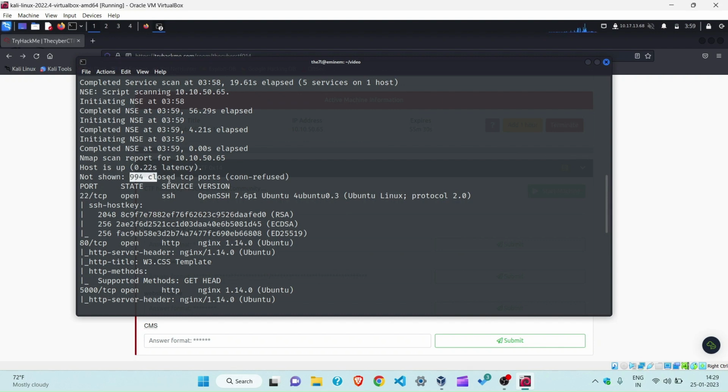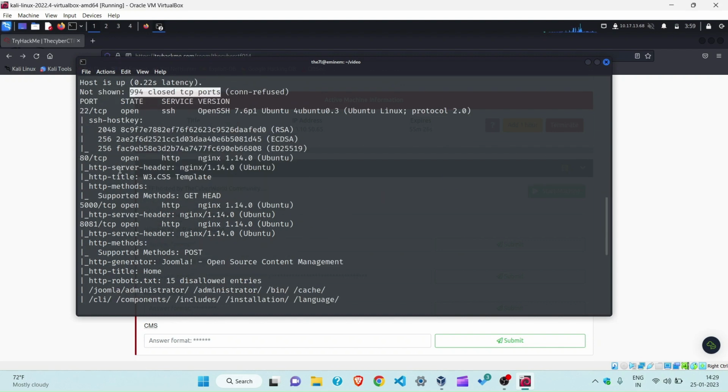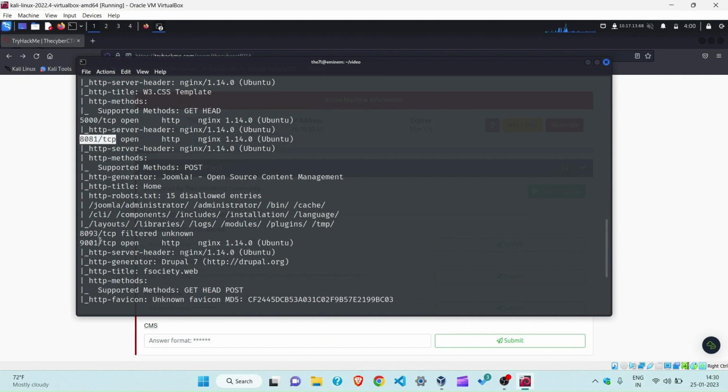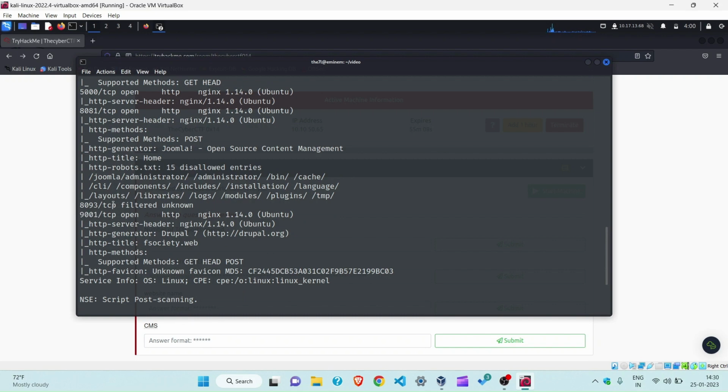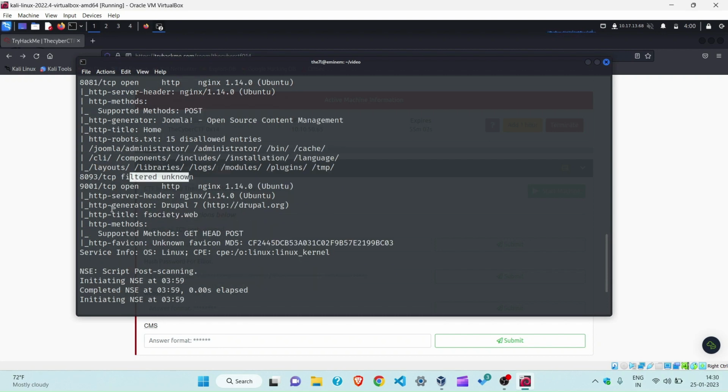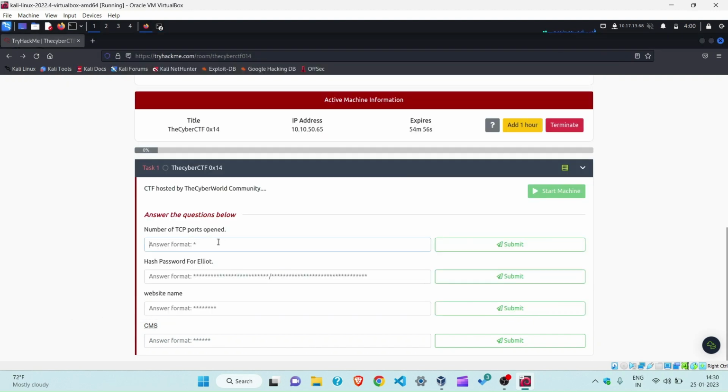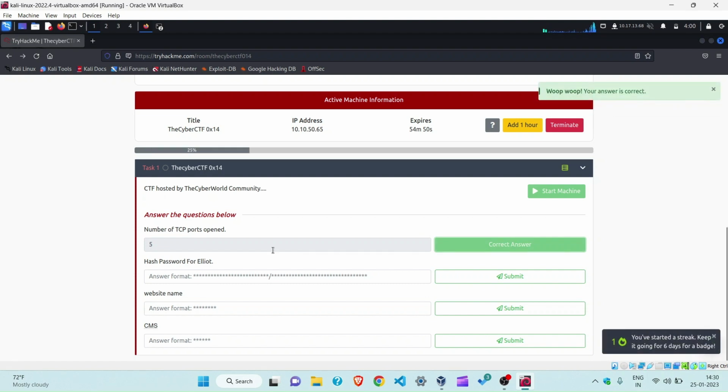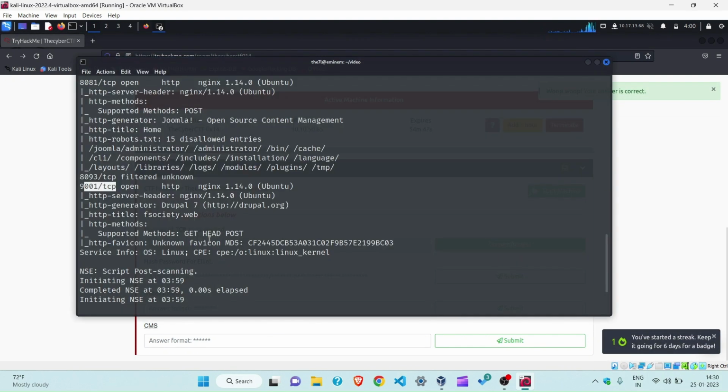994 TCP ports are closed, connection refused, and the number of TCP ports open are 1 2 3 4, and one filtered unknown, and this is 5. We don't know exactly why this is showing up. Since it is unknown, we just leave it because we don't know how the firewall is connecting with us. So let's just try 5. Yep, there we go. So we got 5 TCP ports.